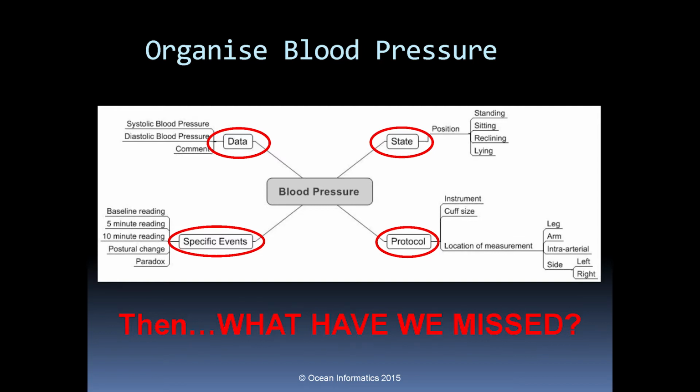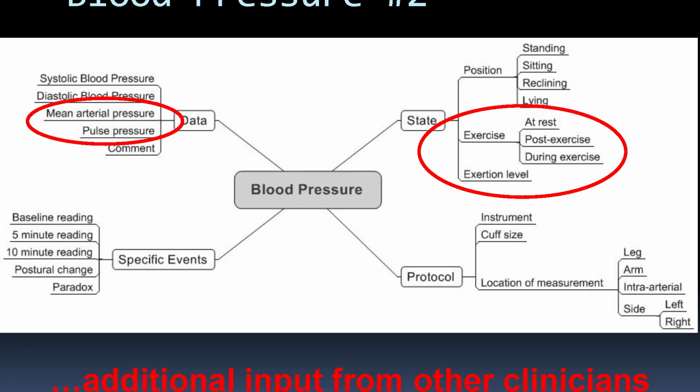So that blood pressure archetype, we started to do that, and we have the 4 areas here, and we started to organise that these are all the kinds of events that we might have. A baseline reading, one 5 minutes later, one 10 minutes later, the postural change, the paradox, the systolic and diastolic, the position, that was the only thing that we had for state, cuff size, location and so on. So that kind of makes sense.